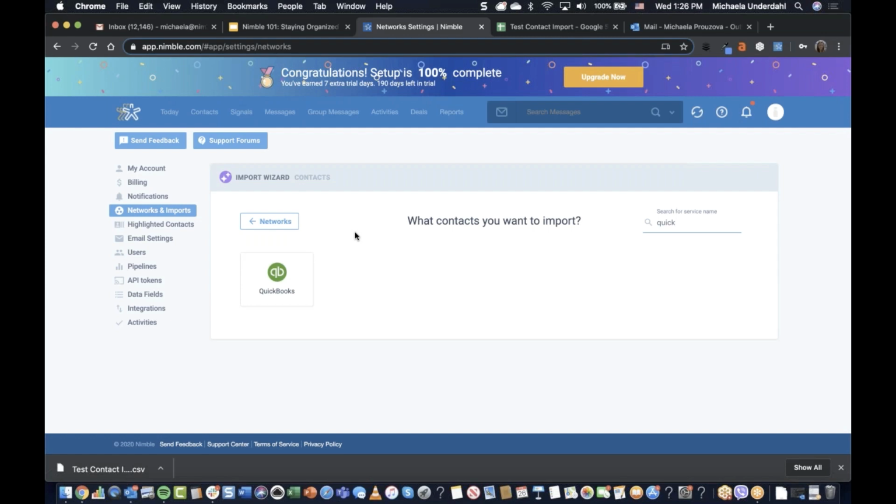On the 14-day trial, you will be able to import all your contacts into Nimble for free. So it doesn't matter how many contacts you might have in any of these applications. During the first 14 days, you'll be able to just bring it in for free. So this is very useful for transitioning from different CRMs. It's easier than doing it via a CSV file.